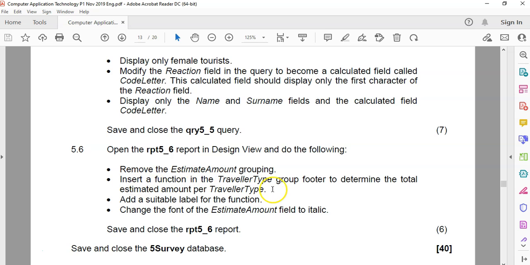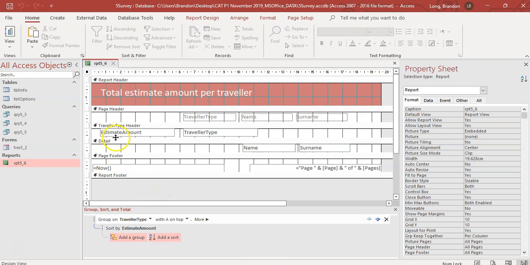Insert a function in the traveler type group footer to determine the total estimated amount per traveler type. So we want the total estimated amount. That sounds like a sum of them, but it's for each traveler type. So it must be according to each group. So this is going to be in the traveler type group footer. I've got a traveler type header, but I don't have a footer.